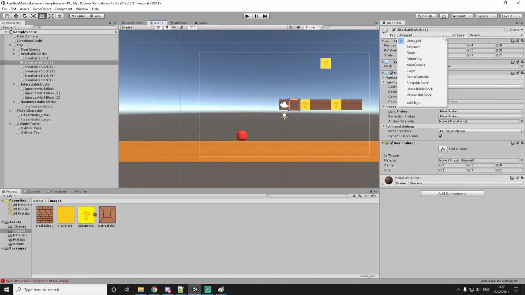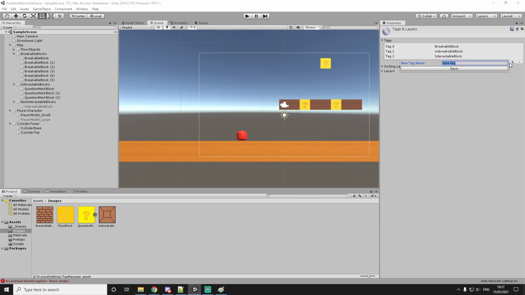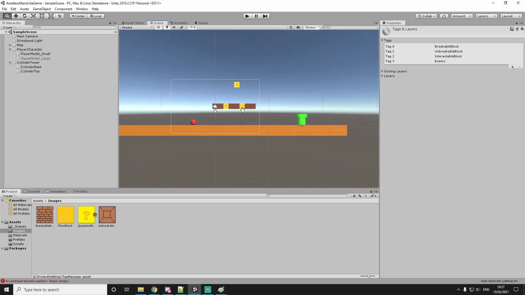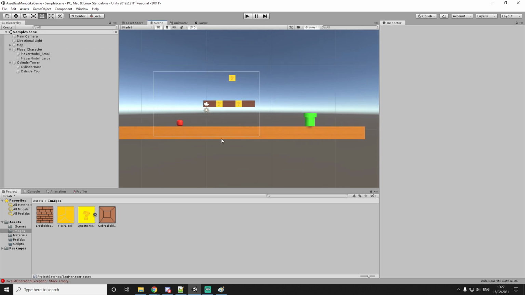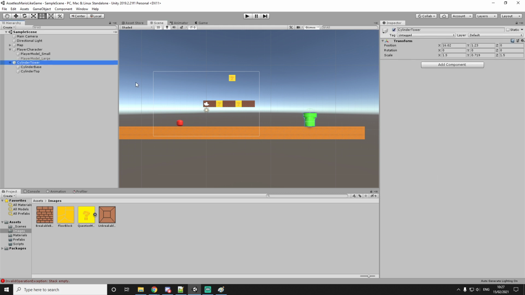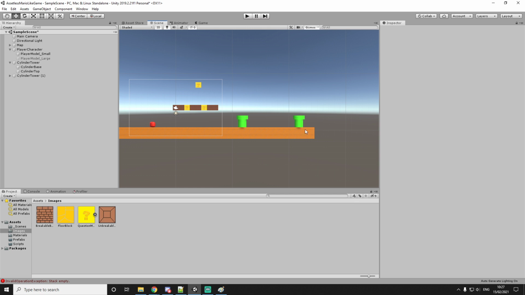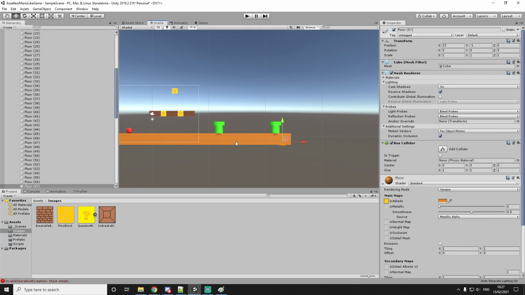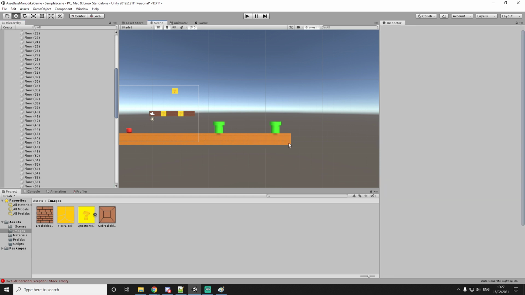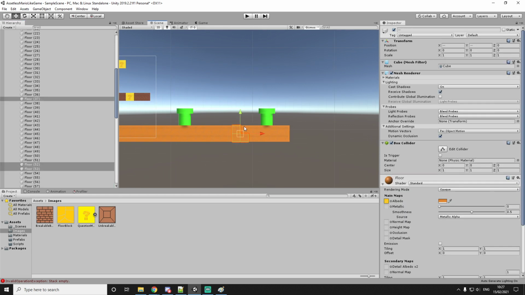And then, do we have an enemy? No, we don't. So let's add an enemy tag as well. With this, we have that basic setup here. And let's try to create our very first level out of everything that we have. So let's create a mushroom, a wall here, wall here. Let me just select some floors and duplicate them a little bit more.